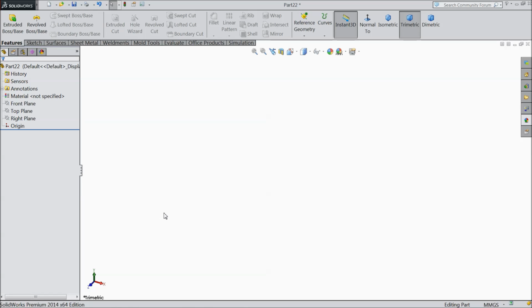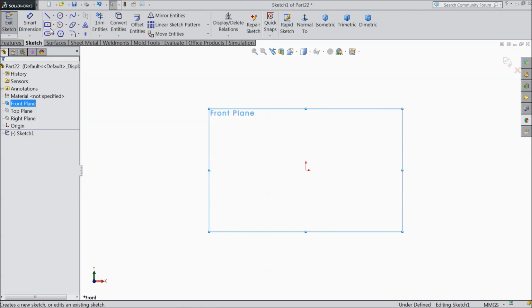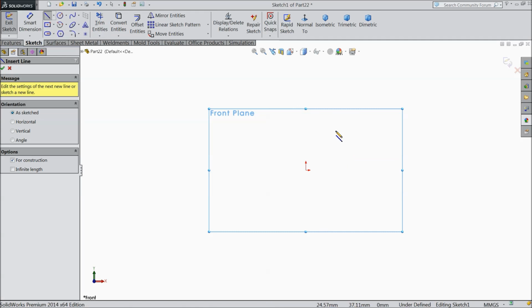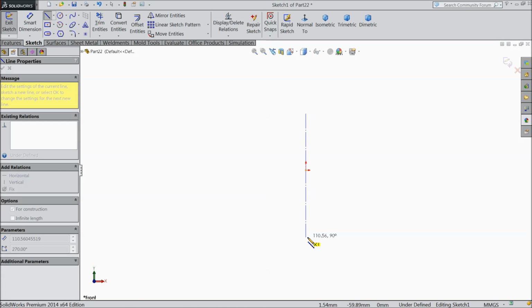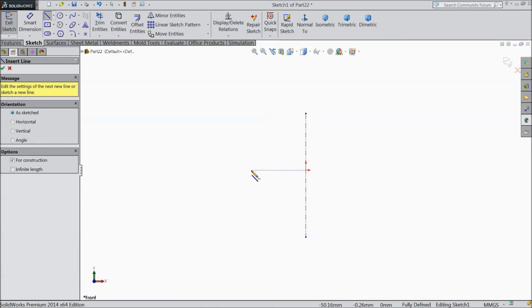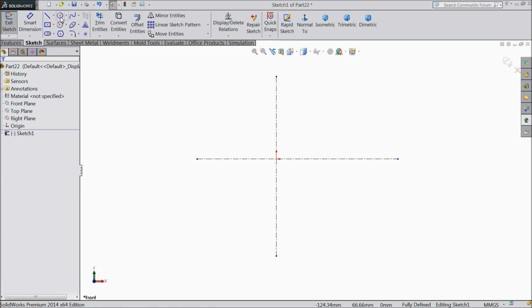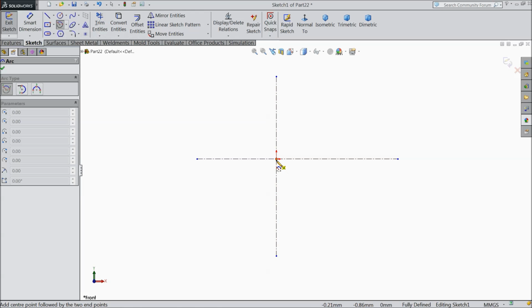Now here we will sketch the second part, the body for the pipe cutting tool. So select front plane, sketch, select center line, draw a vertical center line, just pass through the origin, and the same as a horizontal center line. Now select center point arc and draw one arc up to here.